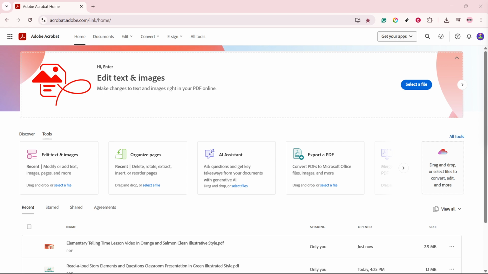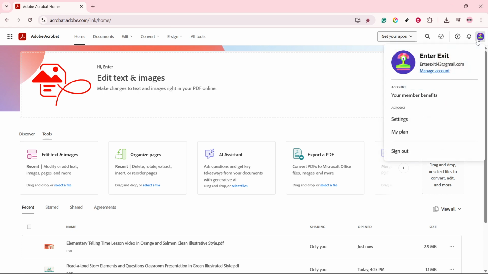We'll begin on the home page of your Adobe Acrobat Pro. First, you'll want to locate your profile icon, typically in the upper right corner of the interface. Clicking on this will present you with a drop-down menu. From there, you should see the option labeled My Plan. Go ahead and click on it.